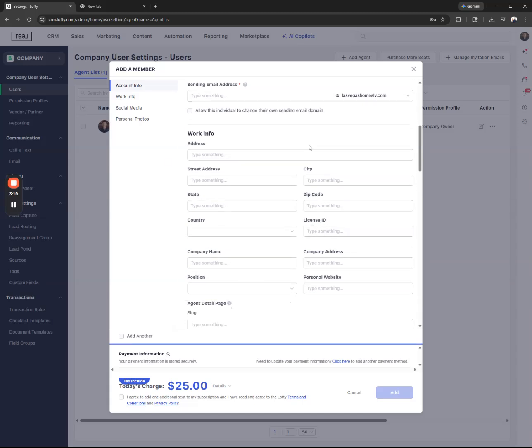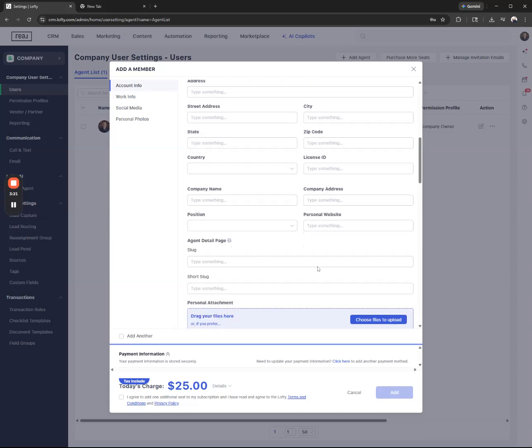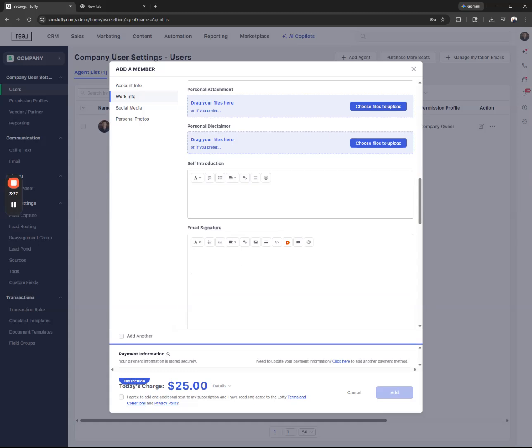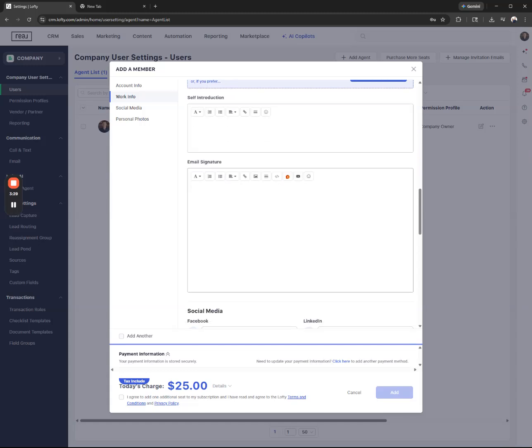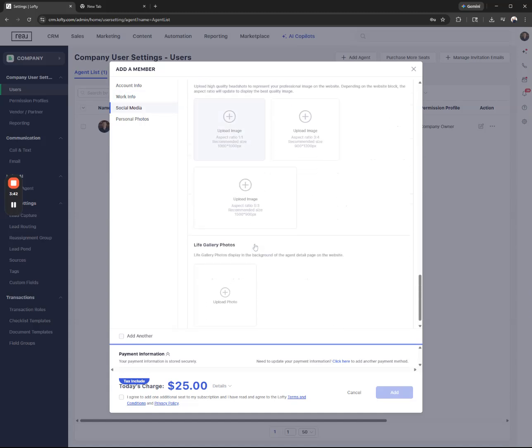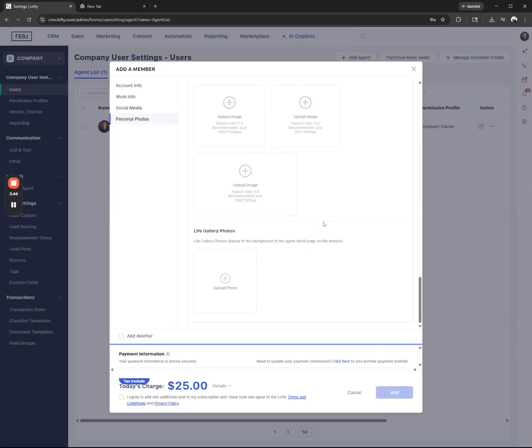Address, you can totally put something in here if you want. Company name, you're basically just filling everything else out from here. Self-introduction, this is their bio. This is where you put their bio. Email signature, if they have a special one, you can add it right here. You can just literally put it in. You can even use code if it's HTML with this guy right here. And then put all their social media links and stuff in, if they have some personal photos, if they want to. And then click this agree to the charges down below and click add.